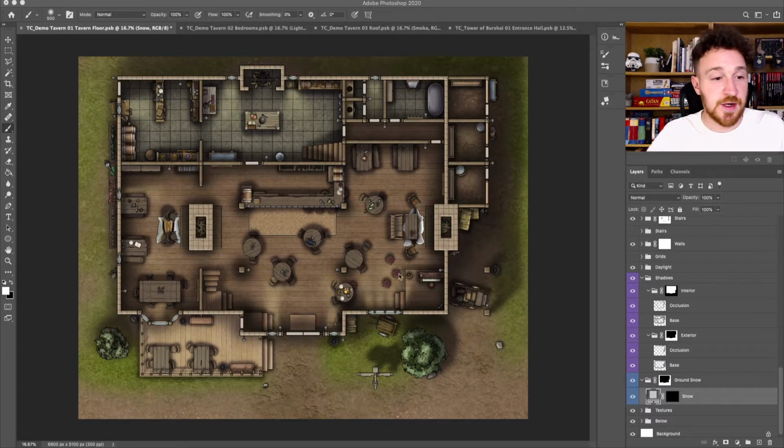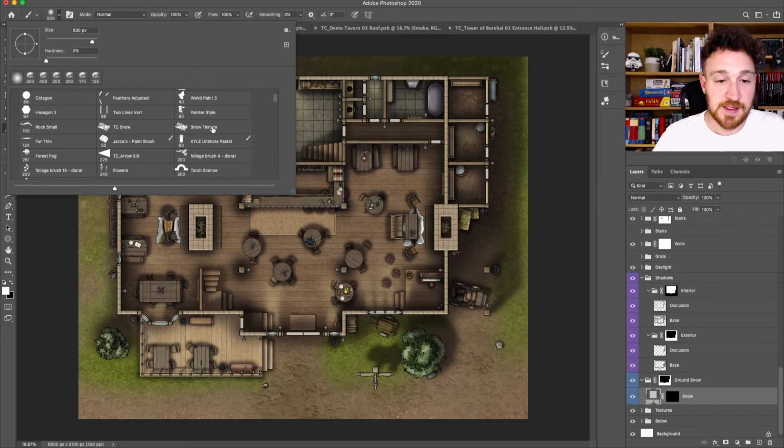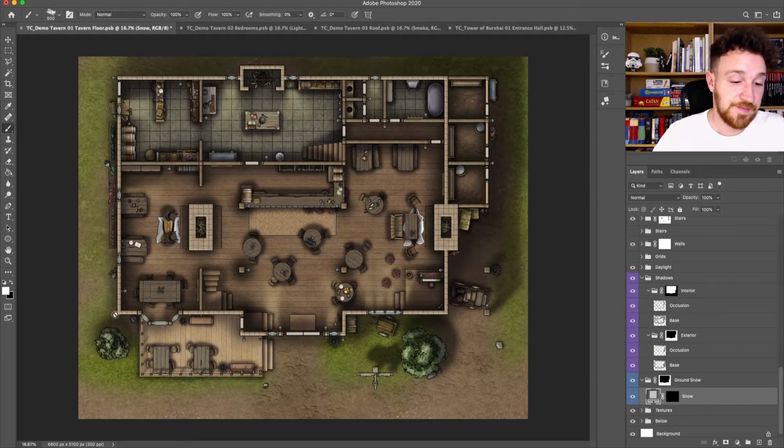I have a brush I like to use for my snow textures. It's this snow texture brush here. And this one comes from the Evident Design brush pack. You can also get those for free by going to his website and signing up for the newsletter. I'll leave a link in the description. But otherwise, you can use the chalk brush that comes as standard with Photoshop or something similar to that.